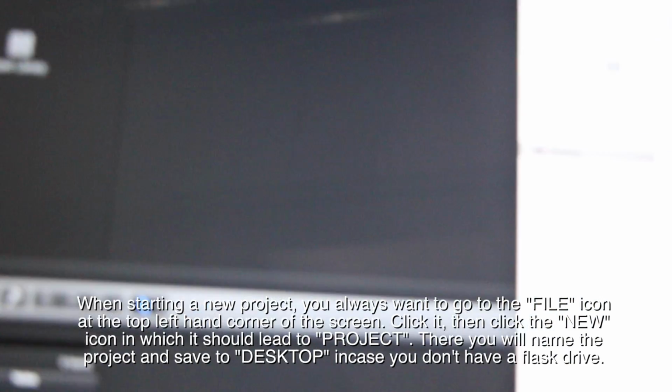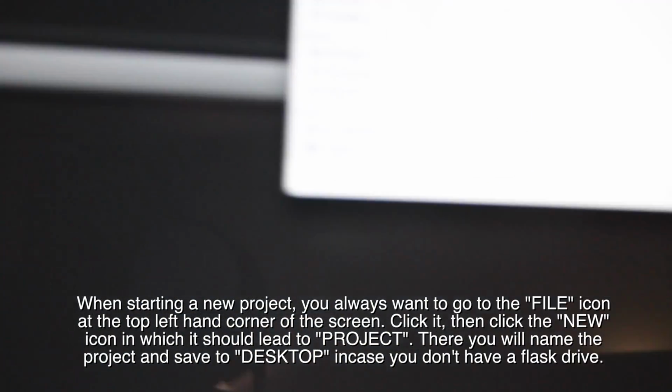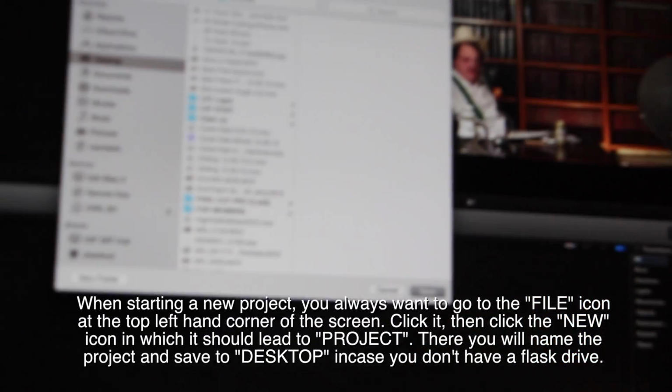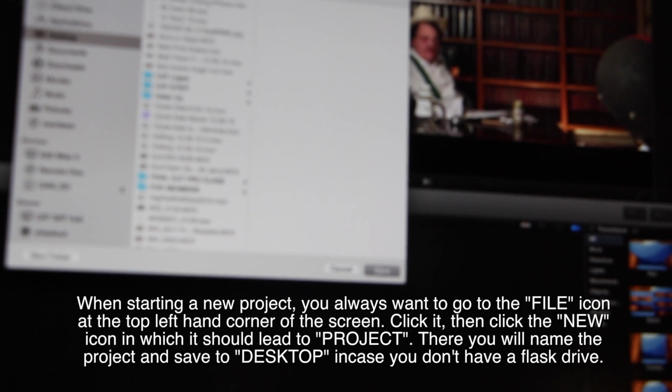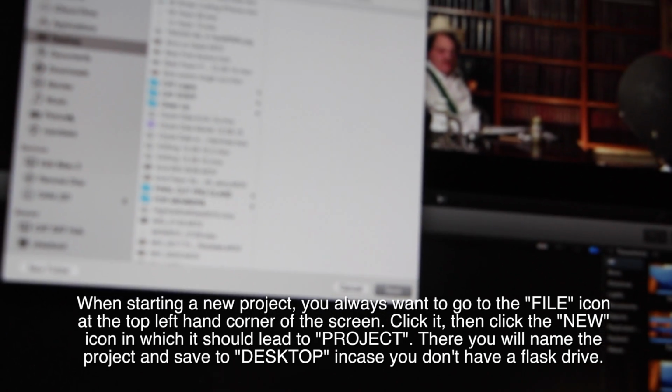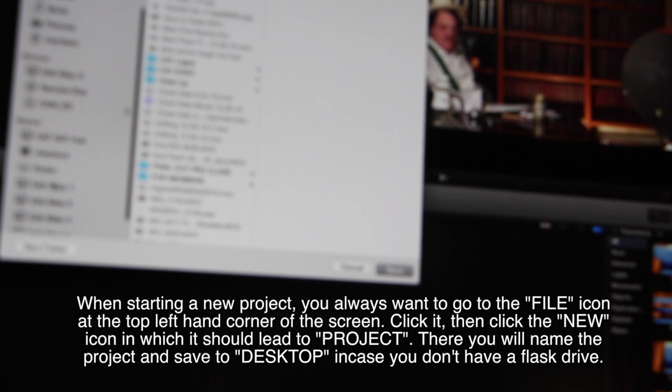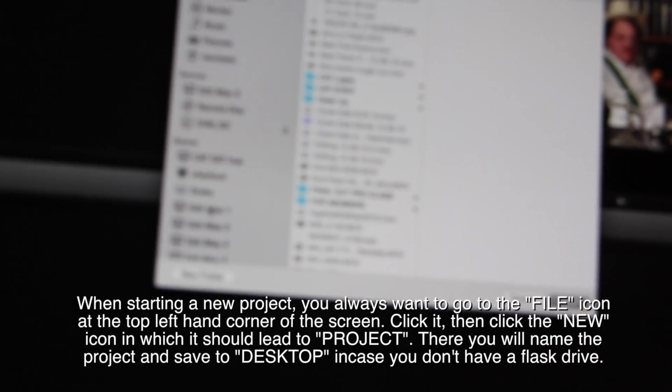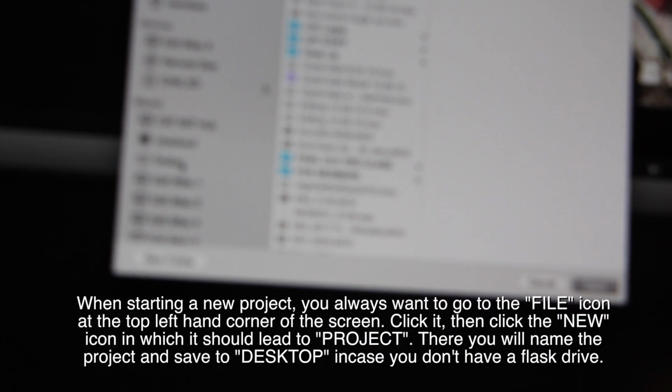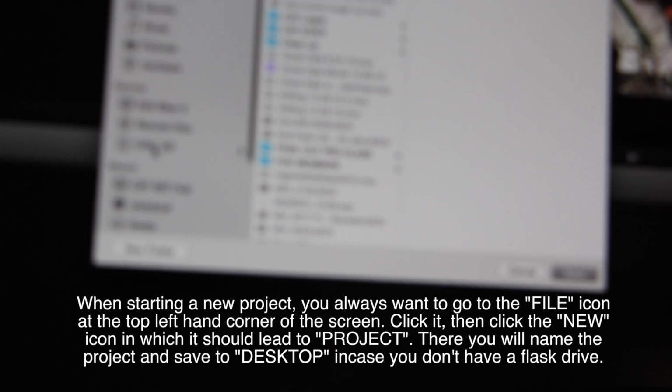Now at this point, we would generally want to click our flash drive. So that would show up right down under devices. And you want to always save to your device. That's how we avoid things getting randomly put on these things and get lost.